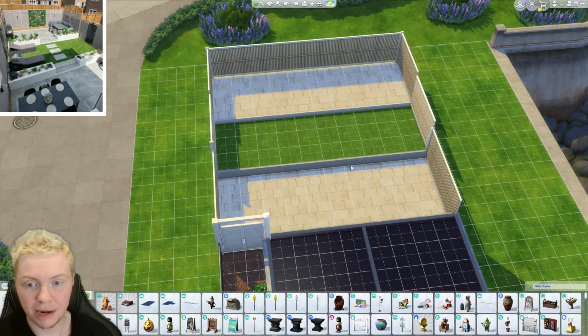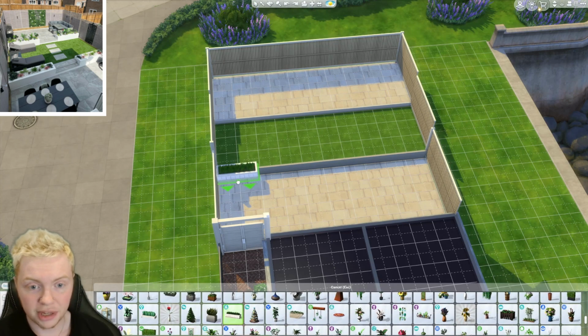I am thinking about these little planters that we have on each of these edges as well, so I'm not too sure how I'm going to do that. So I'm going to have a look at those first, I think. I don't have a lot of choices when it comes to these, so I think I'm going to have to just go with these ones.